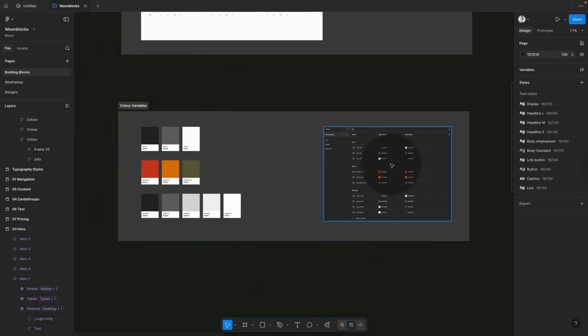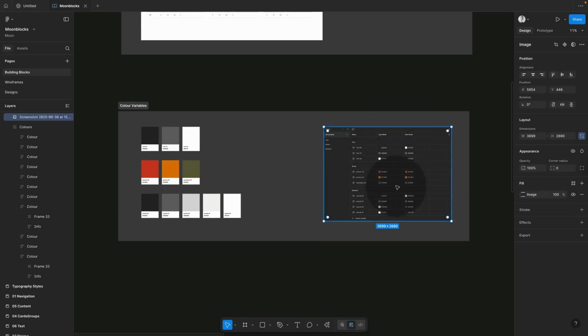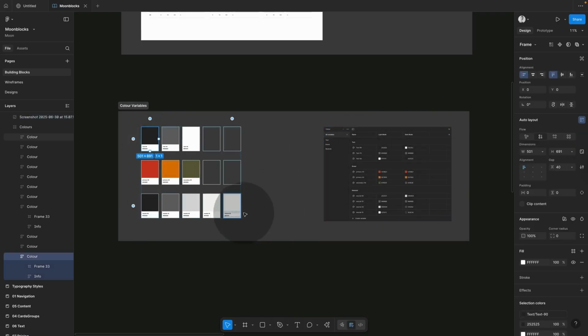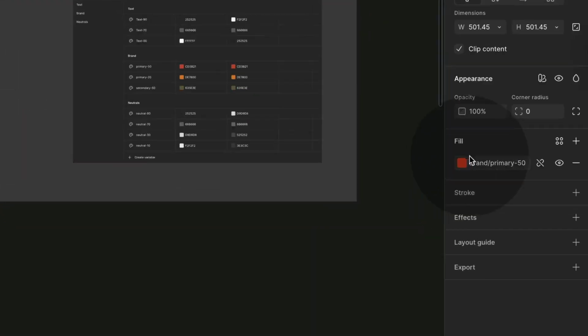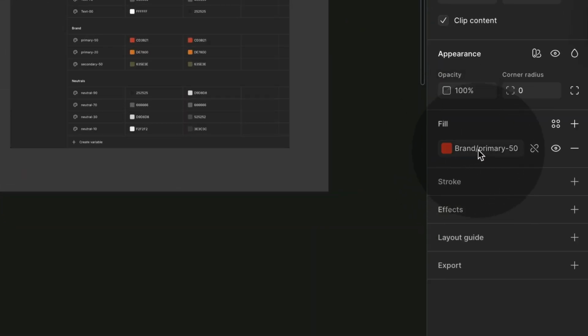So you'll find an overview of your colors. So this is the current brand colors I am using in this library, and you find a little screenshot, but you can't really change anything there. If you select a color, for example, this red, then in your fills menu, you can see that this is brand/primary. And so here's a little clip so I could detach this color, and this will be sort of a pure color so I could see the hex code.